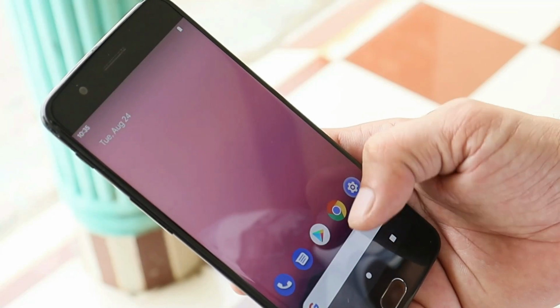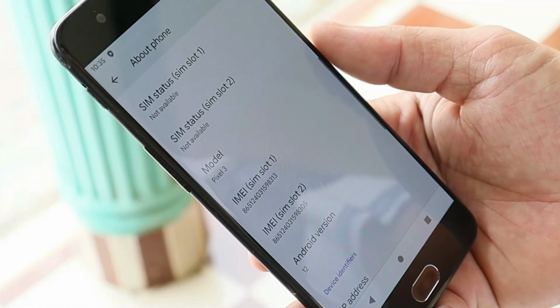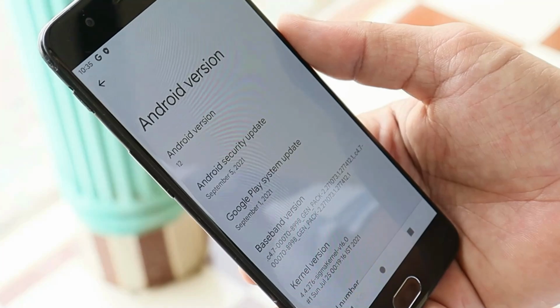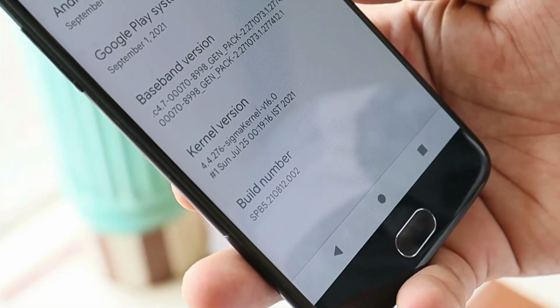running Android 12. Let me show you the software information first by going to About section. Model, it says Pixel 3 because we have used the Pixel 3 GSI image. Android version is 12. Beta 5 comes with 5th September security patch, and the build number says SPB5.